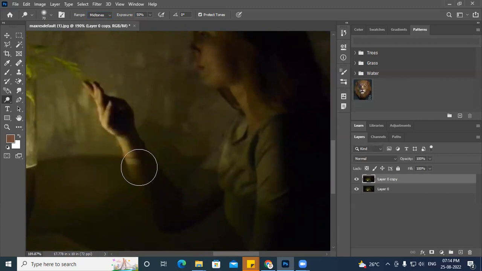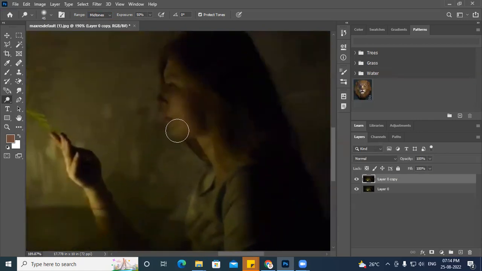So right now I'm working with the mid-tone. 50% of exposure I added on the mid-tone. Why not add 100%? No, don't go with 100%. It will completely show like a patch kind of color. So every time we have to use a minimum value only. If you need 100%, then with the 50% brush you have to paint two times, then it becomes 100%.